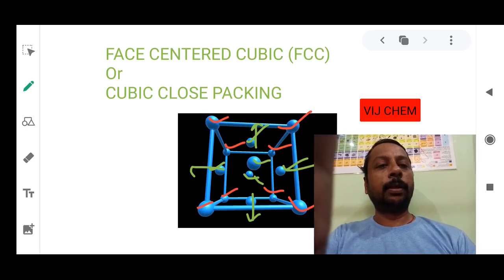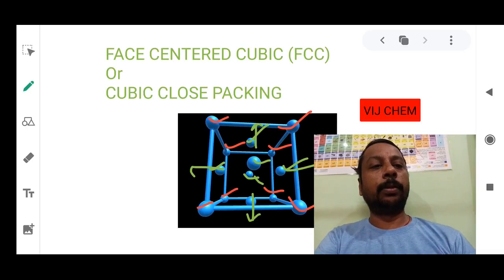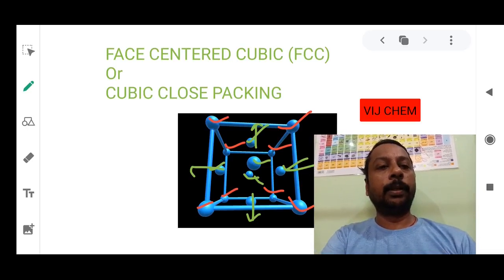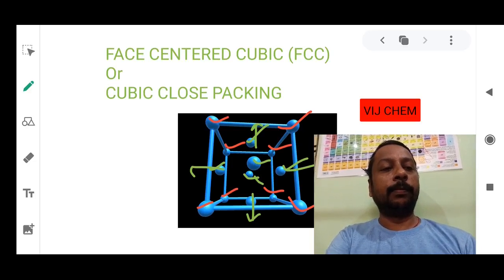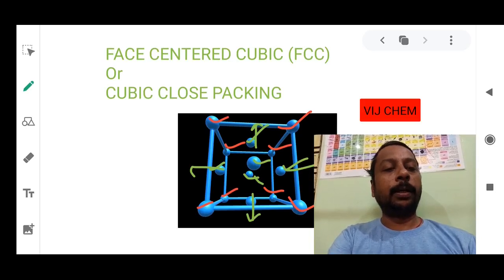So this is about the two-dimensional view of the unit cells. What have we studied? We have studied 3 types of unit cells: simple cubic or primitive. Next one is body centered cubic, and the third and last one is face centered cubic or cubic close packing.